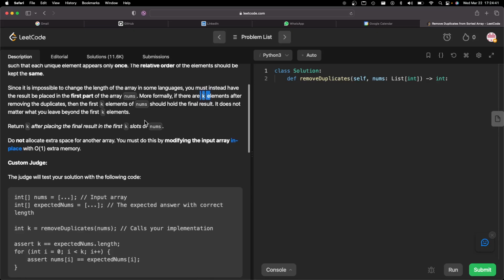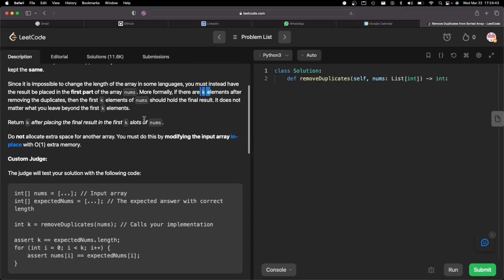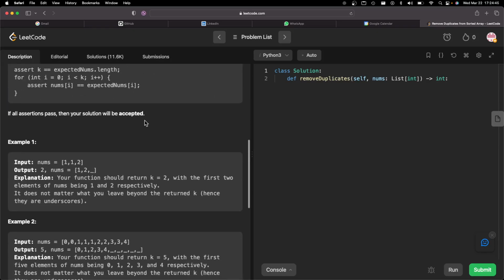So this is basically just saying, okay, what is the length of the array going to be after I remove all the duplicates?